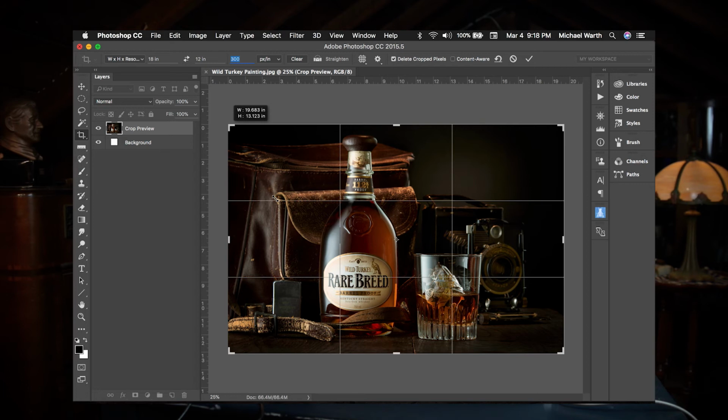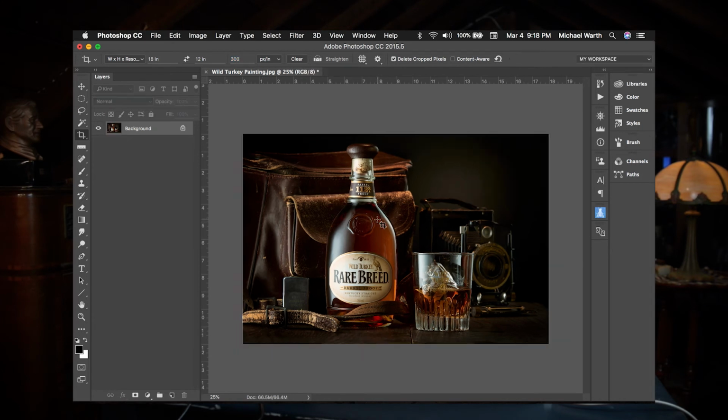In this case, I kind of like it this way. The glass falls on one of the rule of thirds points. The second R in the word rare of rare breed falls on a point, so the bottle probably could have been moved over a little bit, but I didn't want it too far from the glass itself. So I actually like this composition. It's a pretty good composition. I'm going to go ahead and say check mark to commit to that crop.